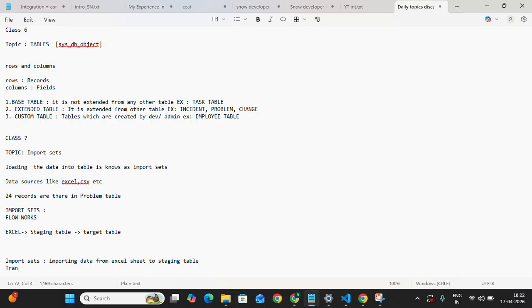Whereas transform map, what is transform map? It is also an important question for interviews. Transform map is transferring data from the staging table to the target table.